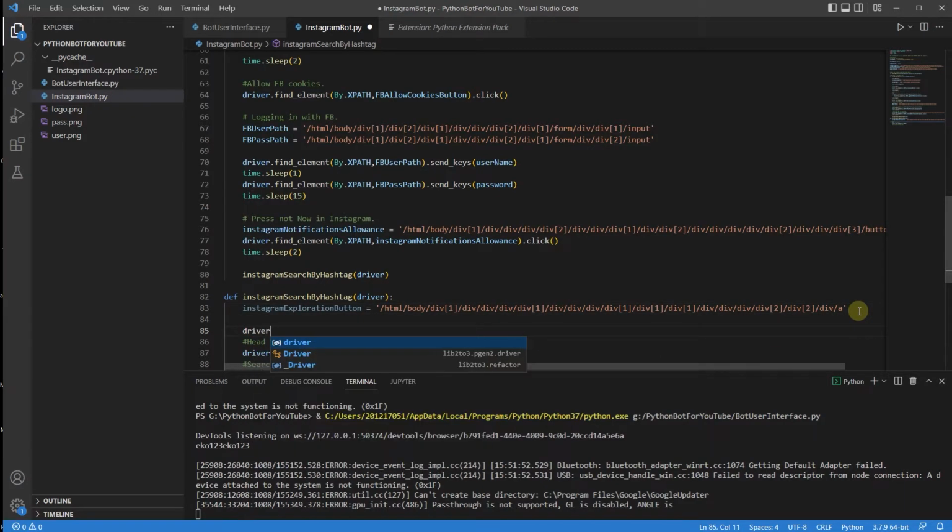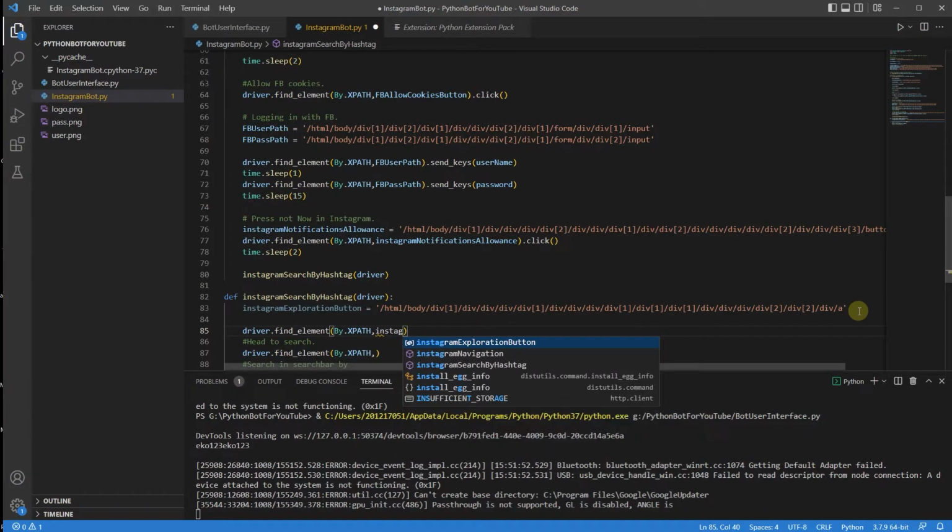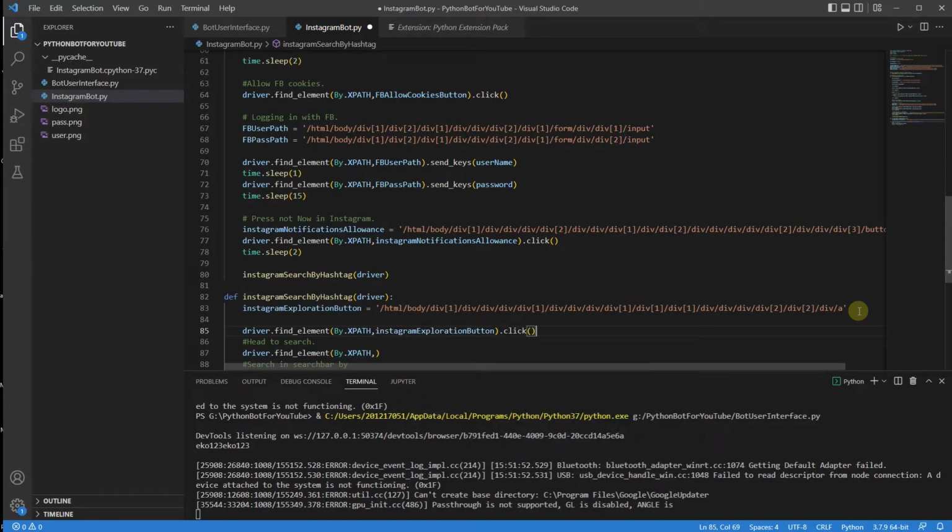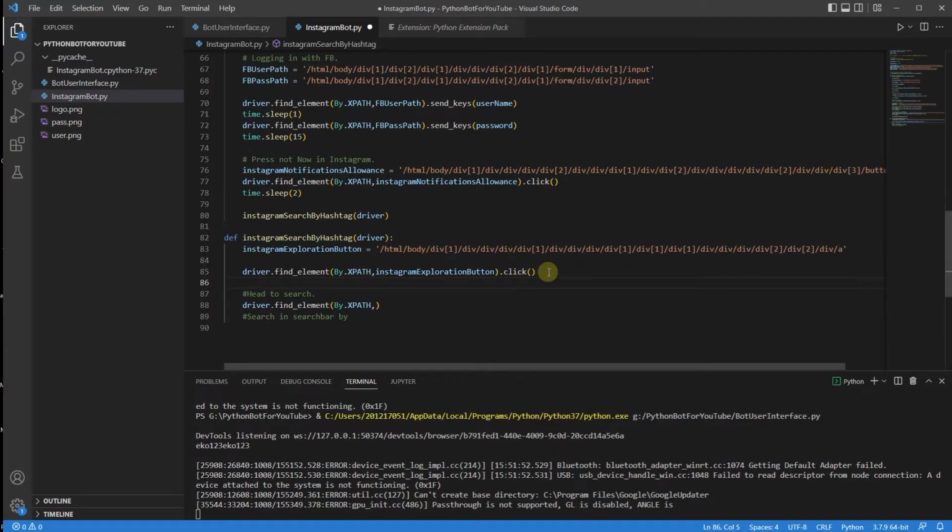So I want to say driver.find_element, and I'm going to be clicking that. So I'm going to find by XPath because that's what we're searching with. Instagram exploration button, and I'm going to click it. Now, once I actually click, I do want to wait a couple of seconds, so I'm just going to say time.sleep, and I'm going to be hard coding values here, but obviously you can tweak these around, and later on we're going to go with random integers to simulate human action. So we're going to click that, and now we need to be searching for the search input.